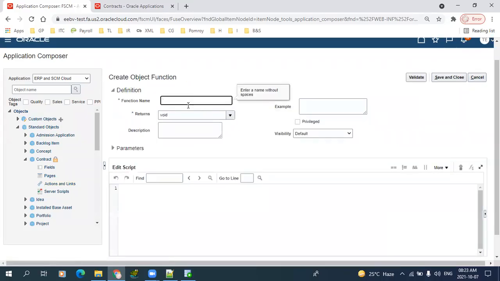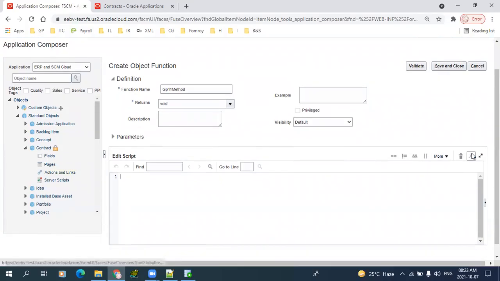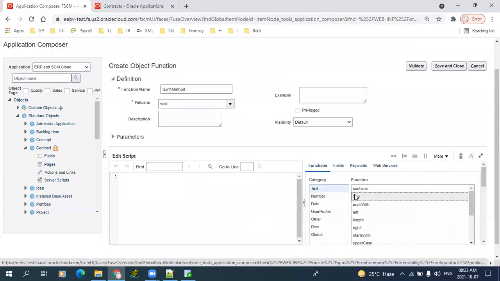So here, function name GP11 method. I'm trying to use void, nothing is written, and edit the script. Here, this is your Groovy script where you can write scripting. Just click on the functions palette so that you can see all your keywords.